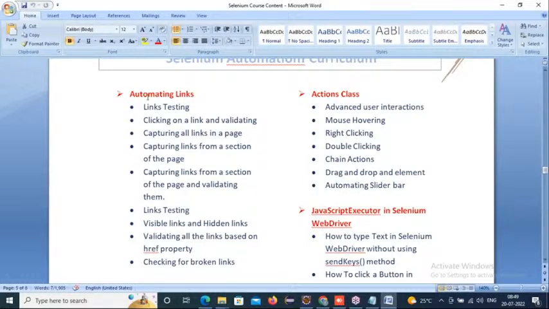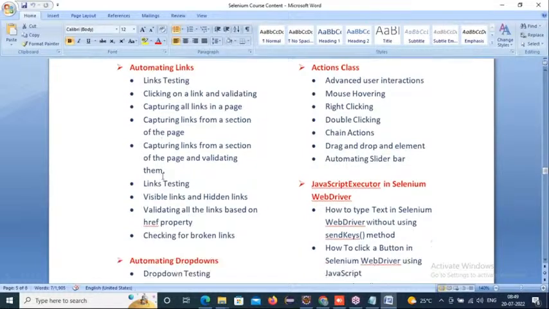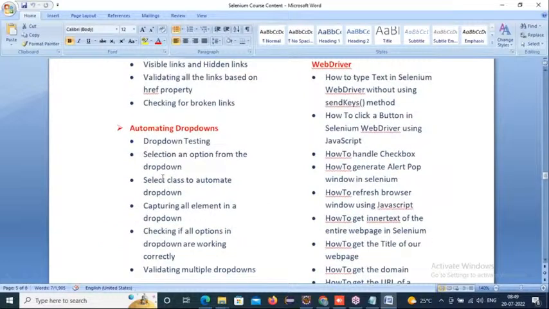All these things one fine day we will talk about automating links. And coming to automating drop downs, where we select a single option or multiple options. How do we select the options in a drop down? There are various approaches: using sendKeys, using the Select class, using JavaScript executors, using the Actions class. How do we select various options in drop downs?